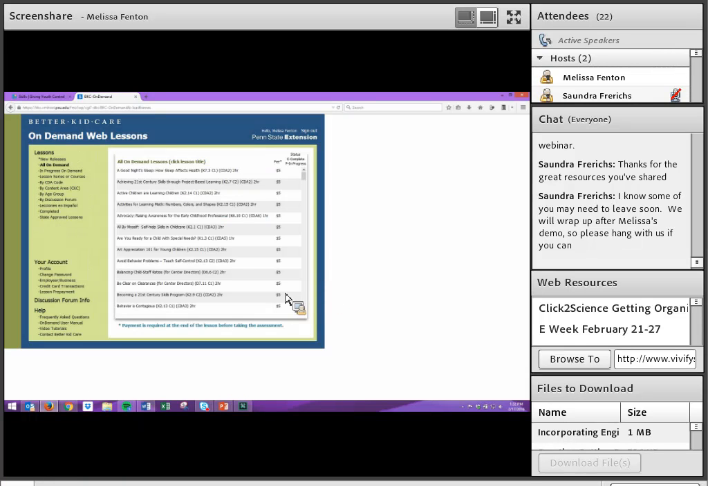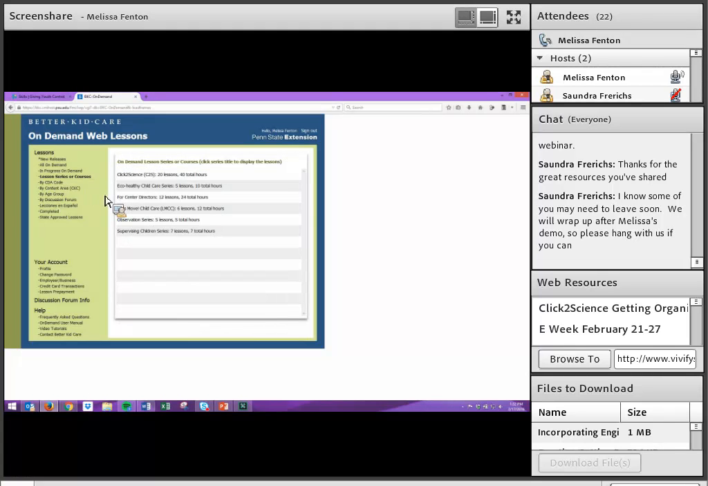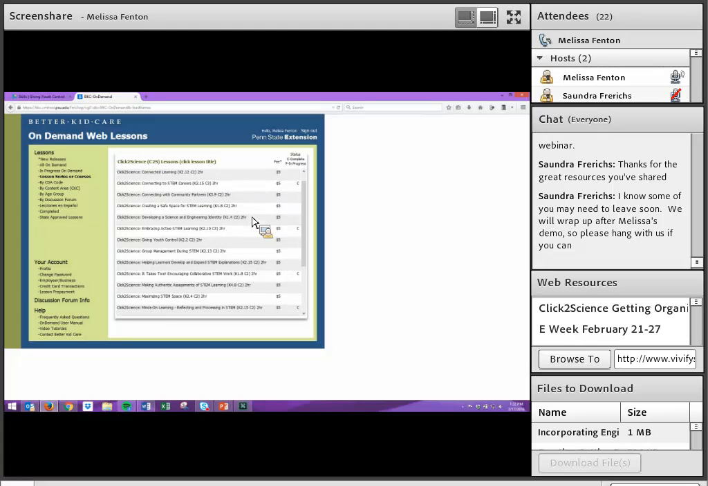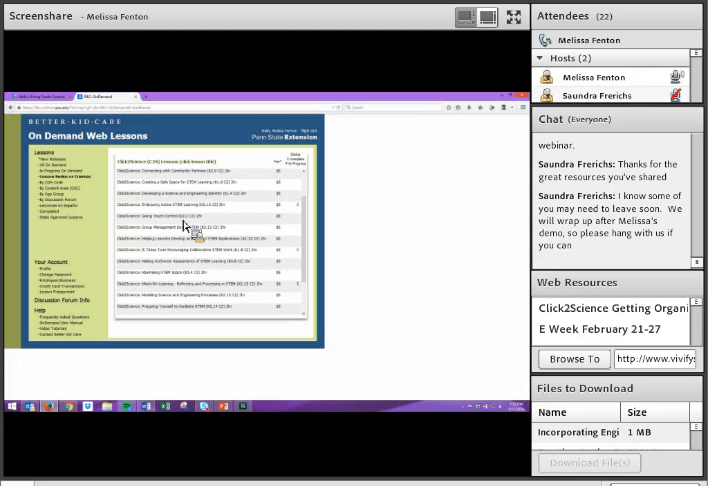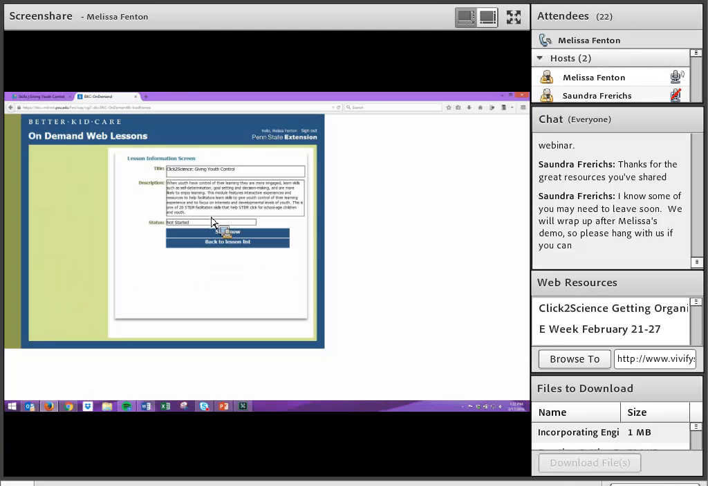registration process. And then to find the Click to Science lessons, click on the lesson series or courses on this left-hand menu, and then Click to Science is at the top. So I would scroll down and find Giving Youth Control, click to access the lesson, and then I can begin taking it from there.